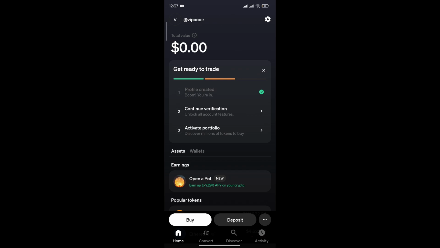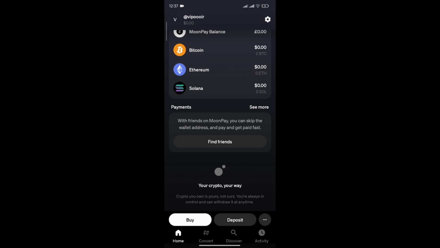And now once you've done that, you should be welcomed with this home screen right here. So make sure you have logged in order to see this screen. Now you can just simply scroll all the way down. And once you've done it here, you should be seeing under payments, find friends. So just simply select find friends on top right here.